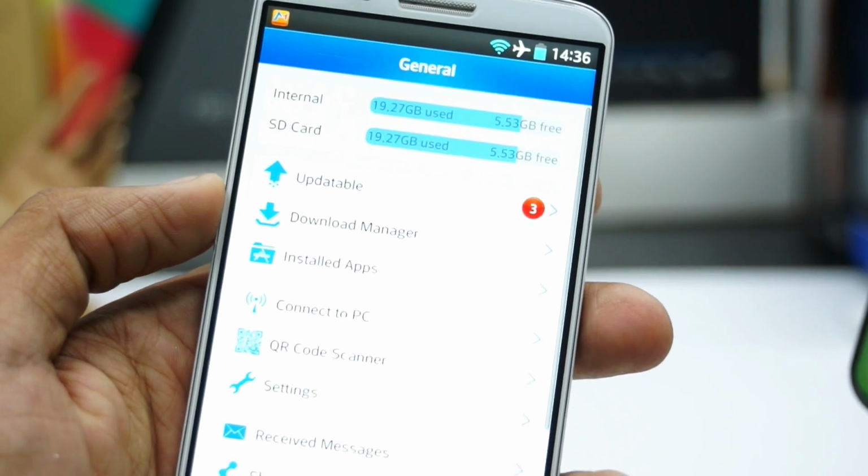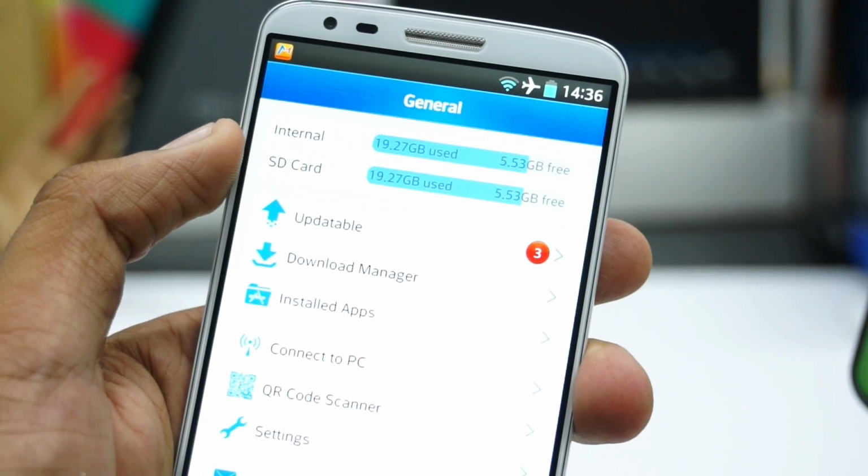So now this is the settings area, where you get to see the internal and SD card storage that's available.